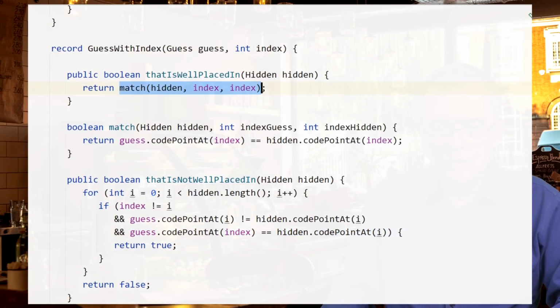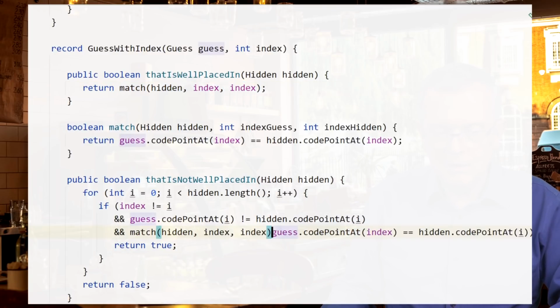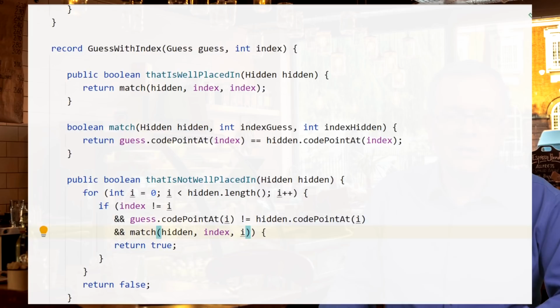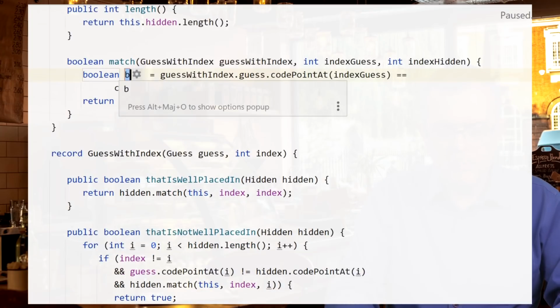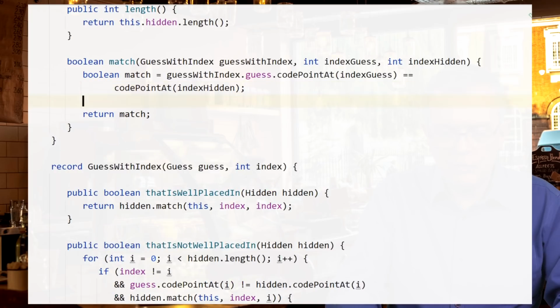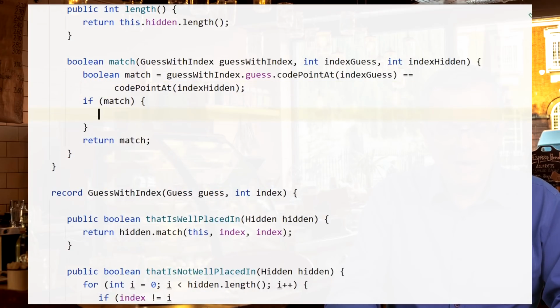And I'm going to copy this code from here and paste it there. The first index is the right one and the second index is I. I'm going to get rid of this. And now this match method could be moved to this hidden record. So let me do this. I'm going to put this in a variable. I'm going to call it match. And if match is true, then I'm going to say that this used index hidden should be equal to true.